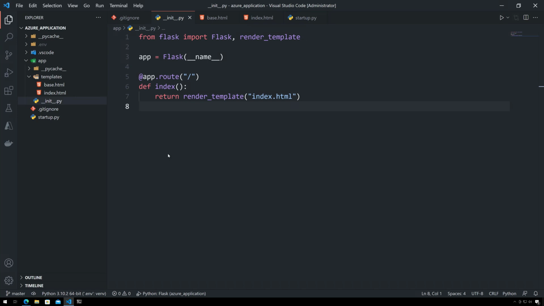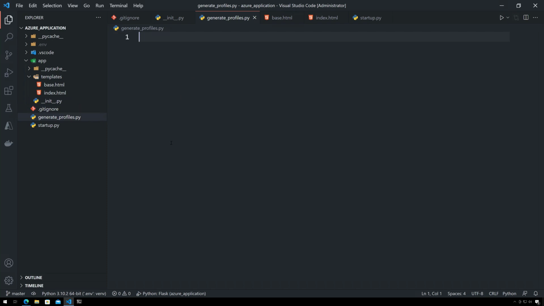Okay, so continuing on, let's create some data for the application. And to do that, I'll create in the root of the application a file called generateProfiles.py. What I'm going to do is generate a list of fake user profiles using Faker, and then that'll be the data that we'll use for the application.